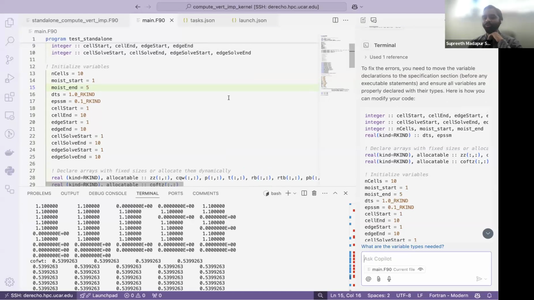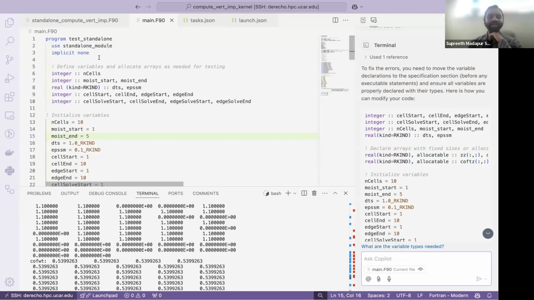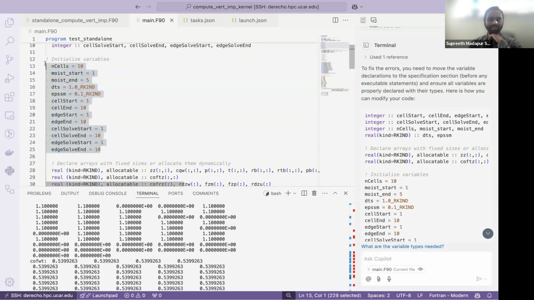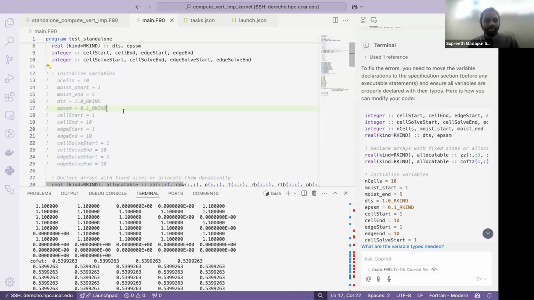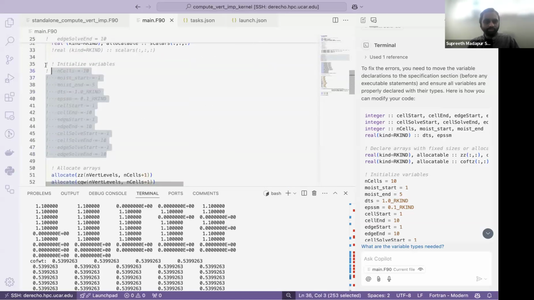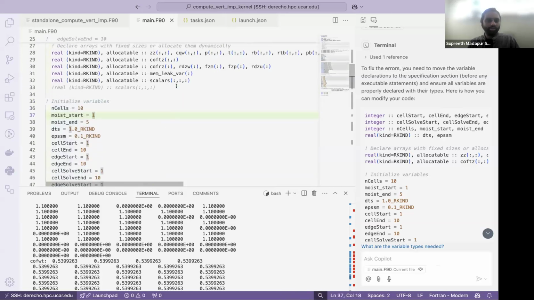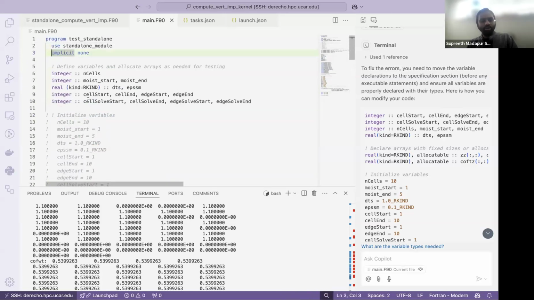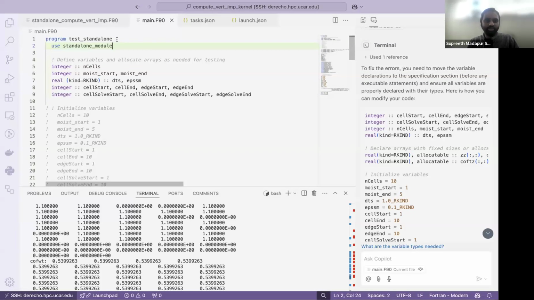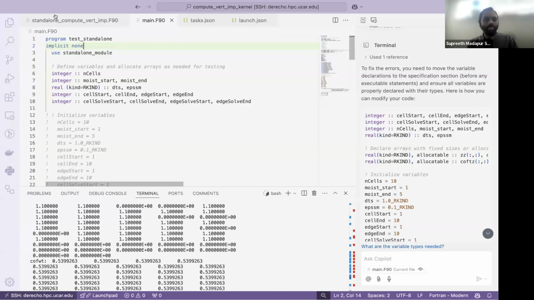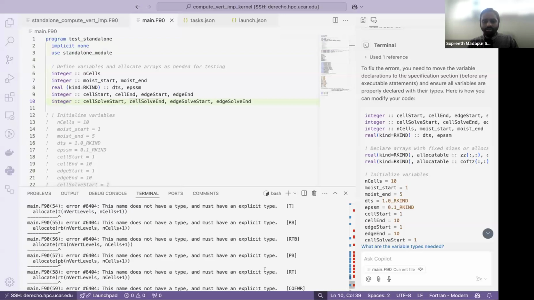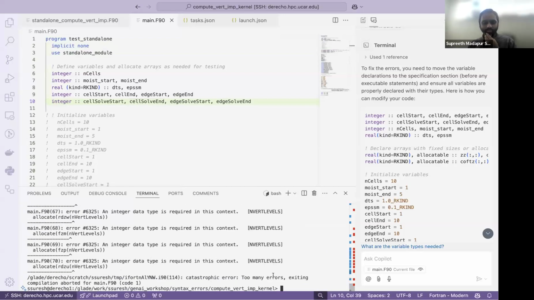Yeah. So I can give you one example. Let me comment this out for a second and uncomment this. So now the code is correct. Suppose I move this implicit none. In Fortran, we have to place this implicit none in a specific position. Let's say I move this, and let's try to rebuild this again.